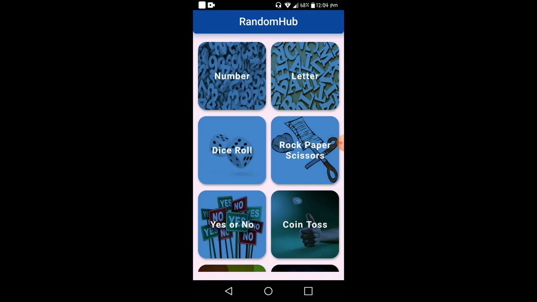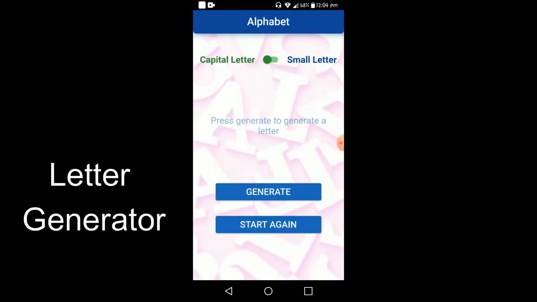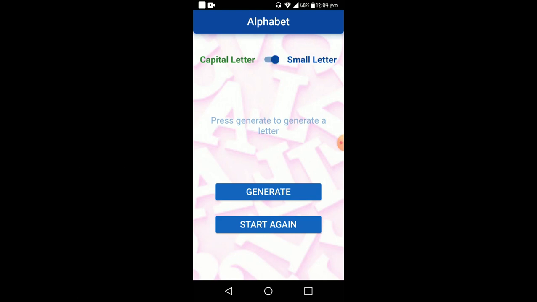Coming to the letter generator, it's basically an alphabet generator. So we have two categories of alphabets: small letters and capital letters. So we have a toggle button which toggles between small and capital letters. So I'm just going to generate a capital letter first. So I'm going to toggle it to capital letter and then press generate.